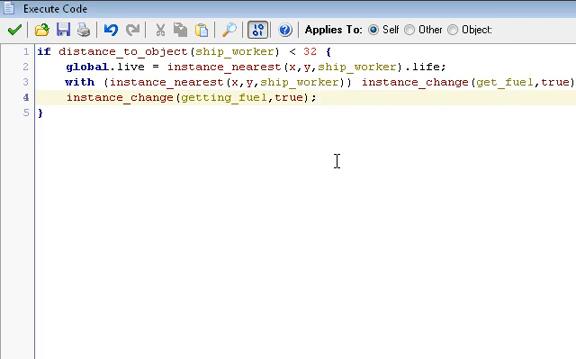Global.live equals the nearest ship_worker.life. This, of course, just like we did in the health, we're getting the .life variable and putting it in another variable. This time it's a global variable so we can get it back later.